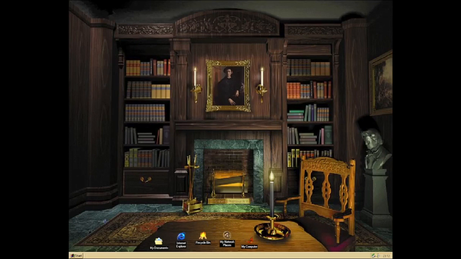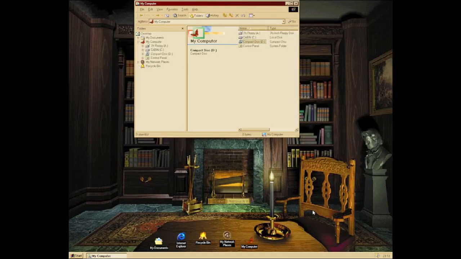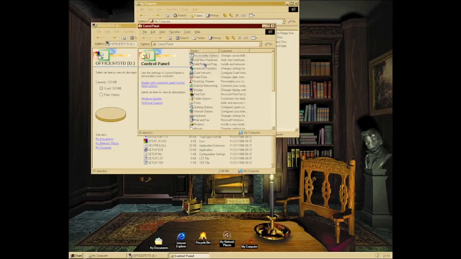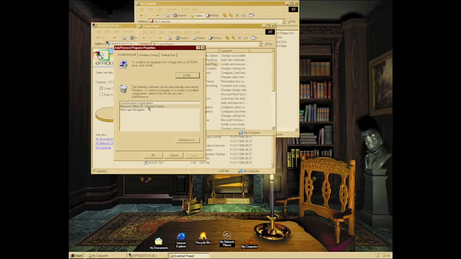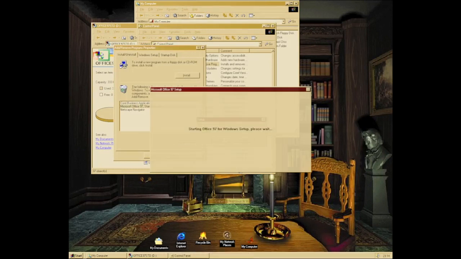I hate everything about this right now. I can't even get the disk to recognize. Alright, we're just gonna use an ISO. I don't know why that wasn't working, but here we go. Add remove programs. I have the disk! I told you I had it!